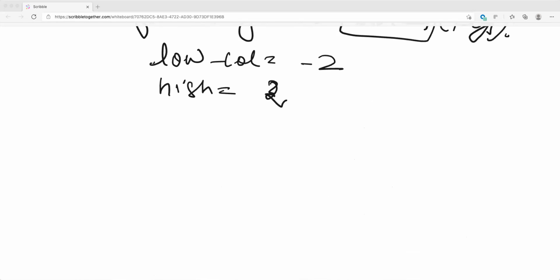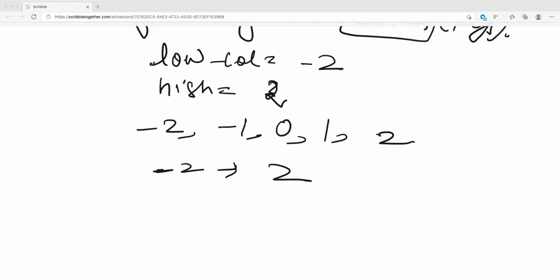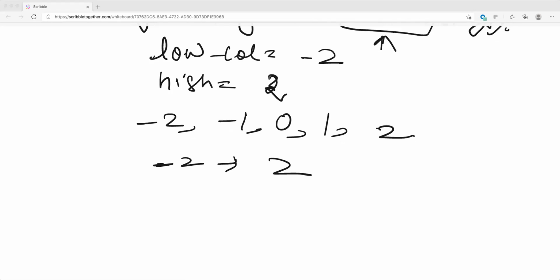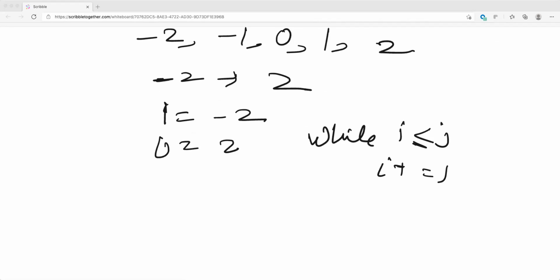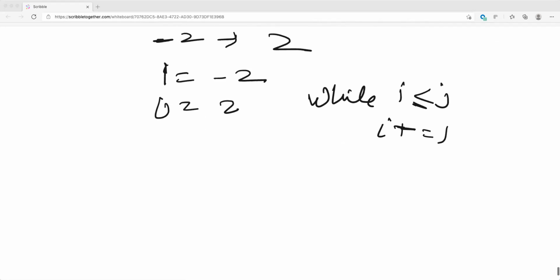Okay, 2. Now what I do is I just do an iteration. Basically, I just have to go from -2 to -1 to 0 to 1 to 2. So this way, I don't even have to sort. Let's say my i equal to -2, and let's say my j equal to 2. All I do is while i is less than or equal to j, I do i plus equal to 1 till it becomes j, and I keep adding it to my result.